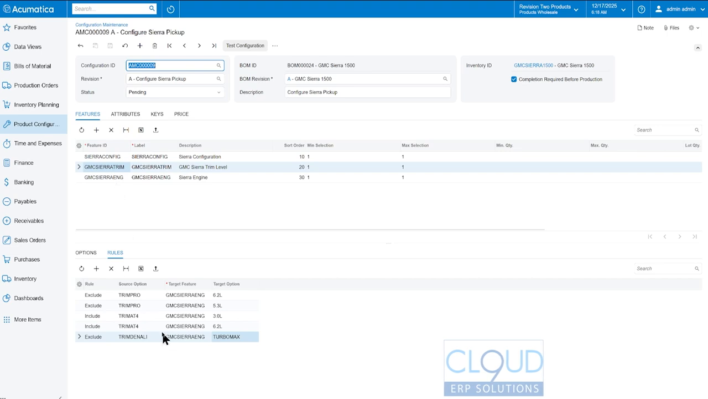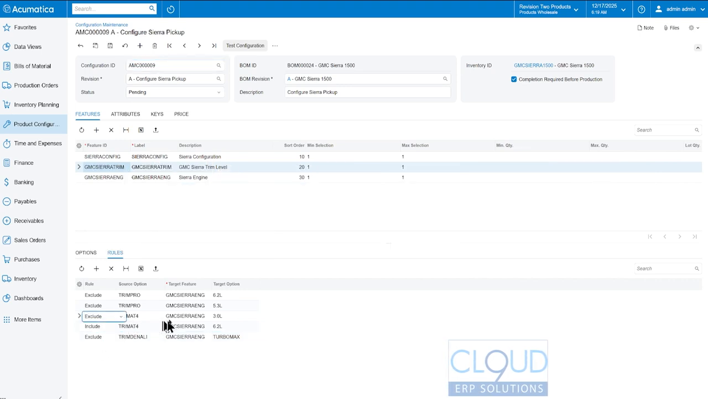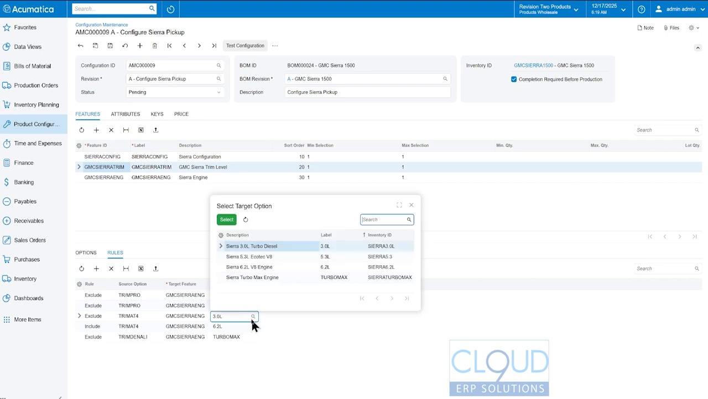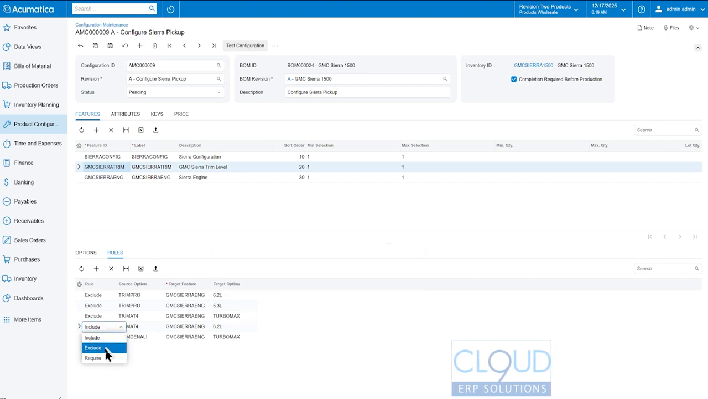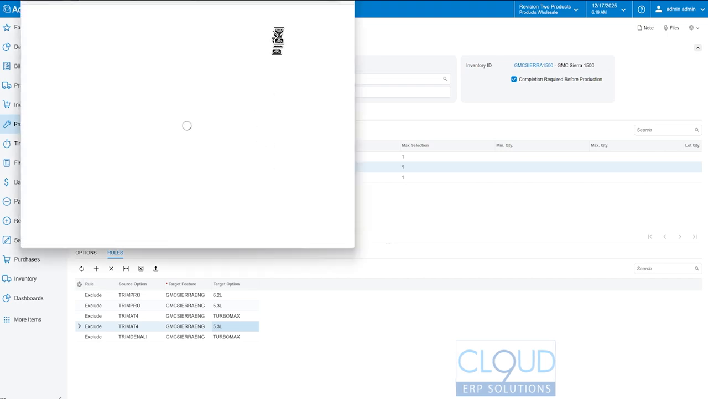And the reason for that is because for the AT4, we're telling it to include instead. So for that, it would be better to use an exclude rule. So, and that's just a pickup here. So we're going to exclude the Turbo Max engine, and we're going to exclude the 5.3. Now we'll save it. We'll test the configuration.